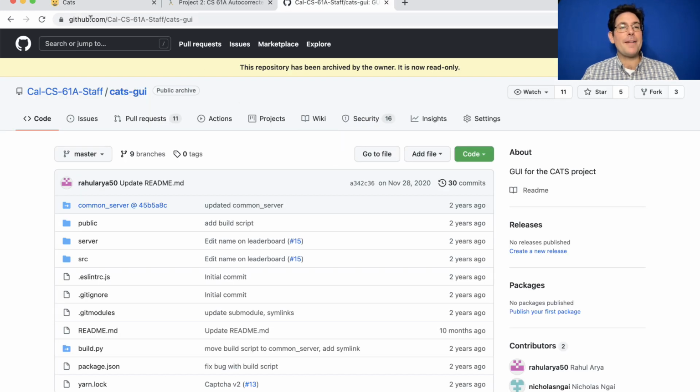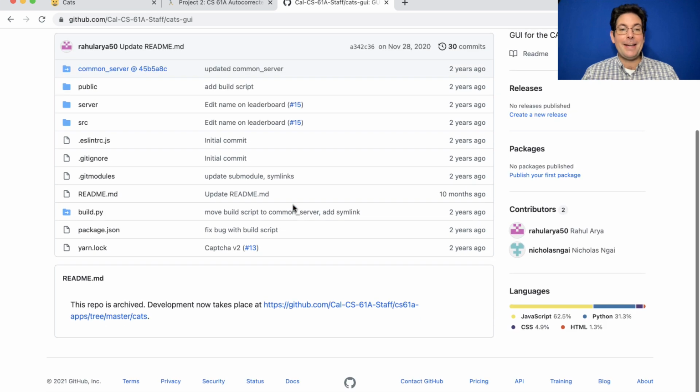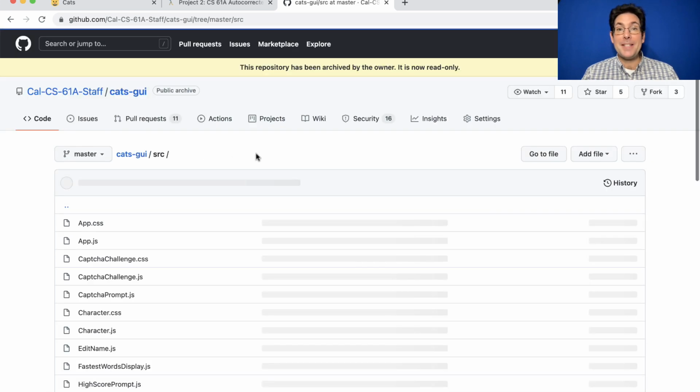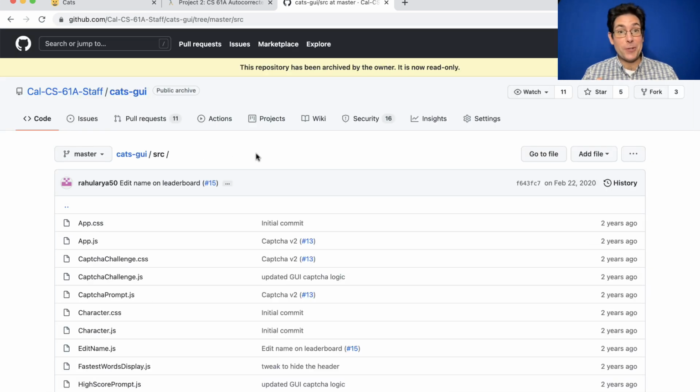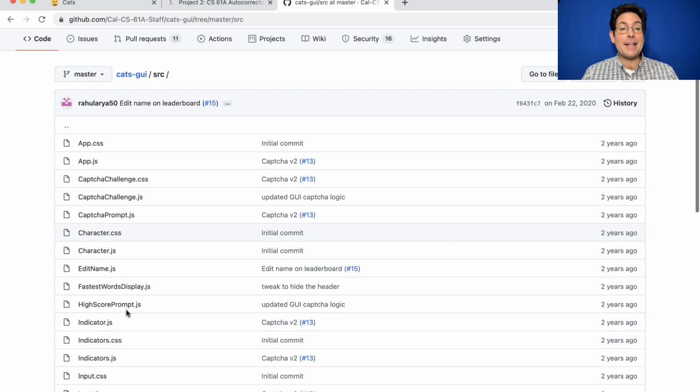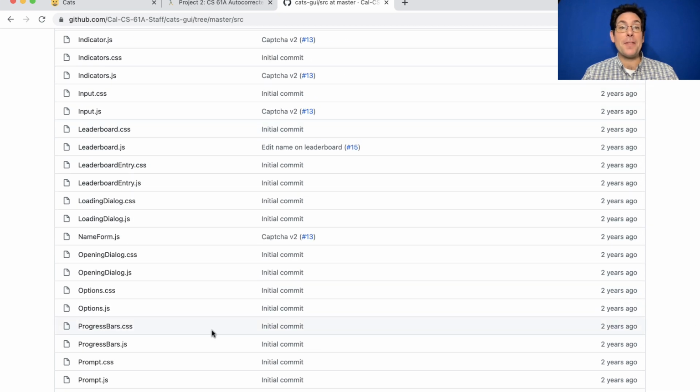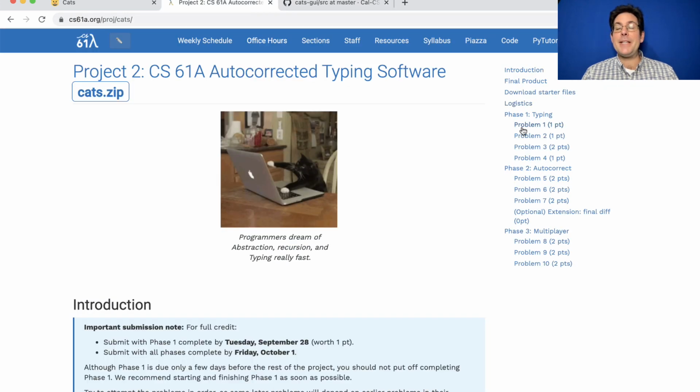If you poke around on the internet, you'll find a GitHub account for this course, which has a project called the CATS Graphical User Interface, and all of the code is public. This does not contain solutions to your project. Instead, it contains all of the code that makes the work that your project does appear in the browser. So if you're interested in that, you could check it out. But first, do the project, which has 3 phases.